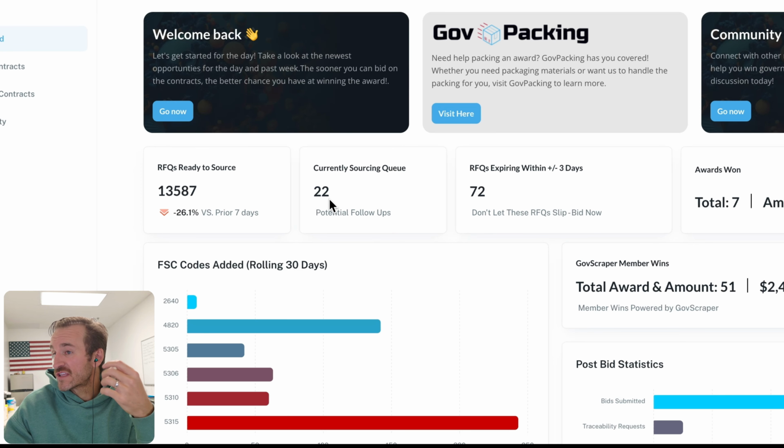Next we have the currently sourcing queue. Any of the RFQs that you have in the system that are labeled as currently sourcing will be numbered here. This is a quick reference tool to determine exactly how many potential follow-ups you have. Now, as a vendor, you need to make sure that you're the squeaky wheel and you need to be following up with your vendors. You need to reach out and not let anything slip through the cracks. This is to help you do just that.